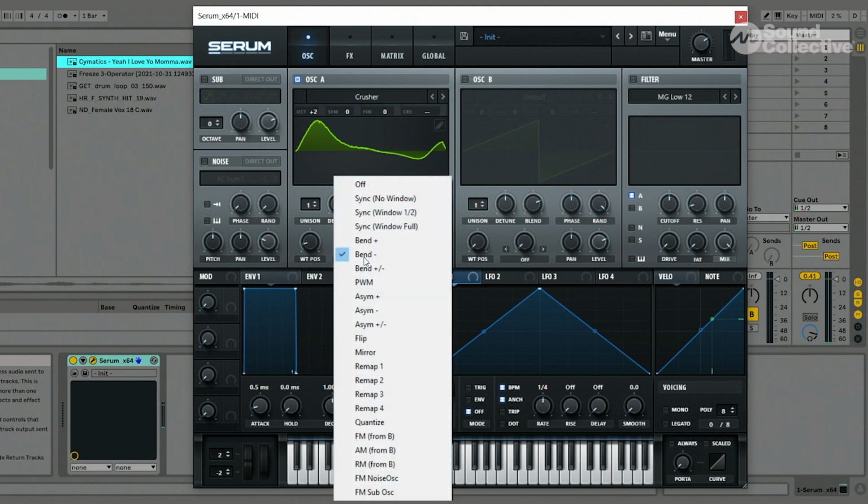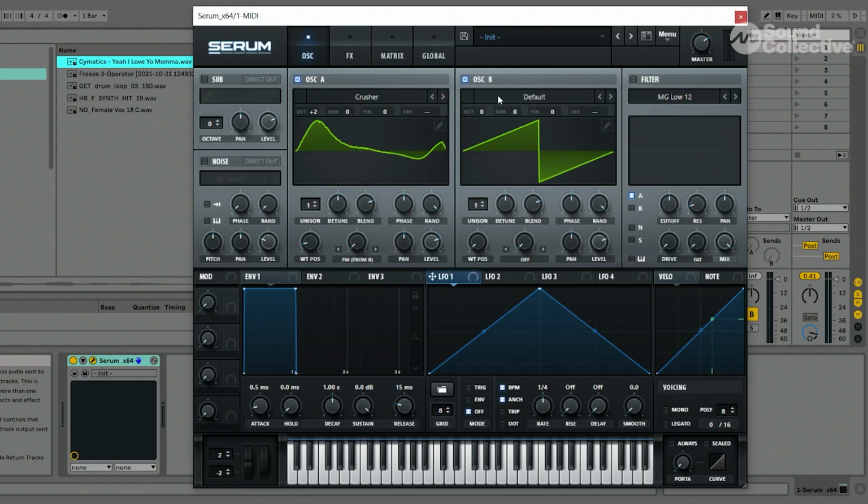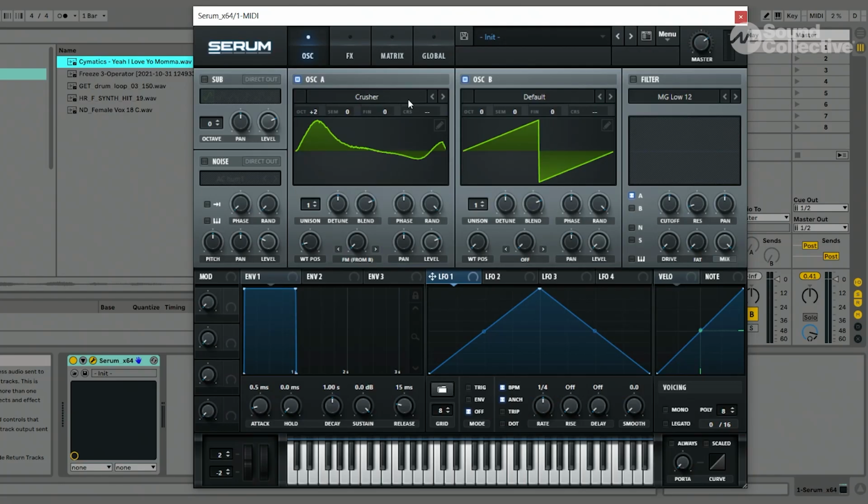And then you have FM from B, which is cool. That's a really simple 2-oscillator form of FM synthesis. So if I turn that on, and then I turn on oscillator B and turn the level down, you can hear it. You can do a very basic form of FM synthesis. And you can link oscillator A to the sub, oscillator B to oscillator A, and do some basic 3-oscillator FM synthesis. I will do a whole demonstration of that later in the lesson.